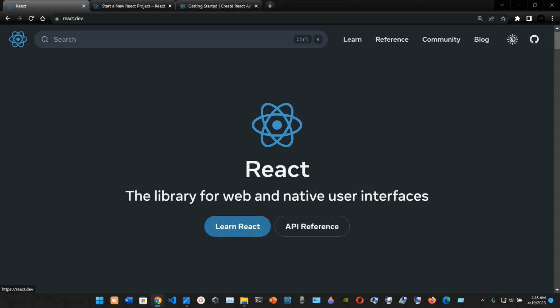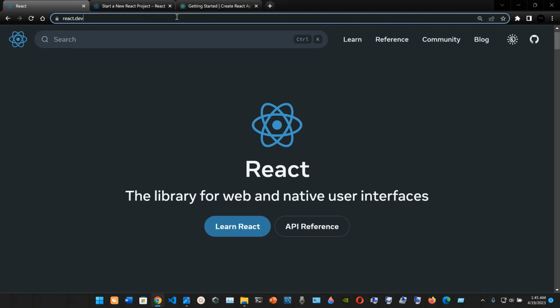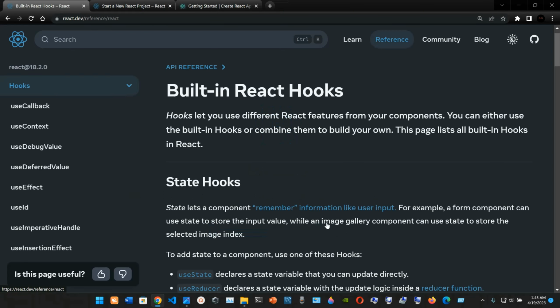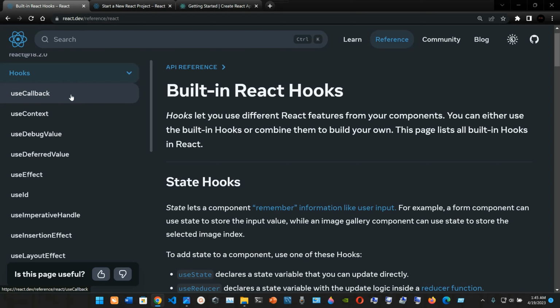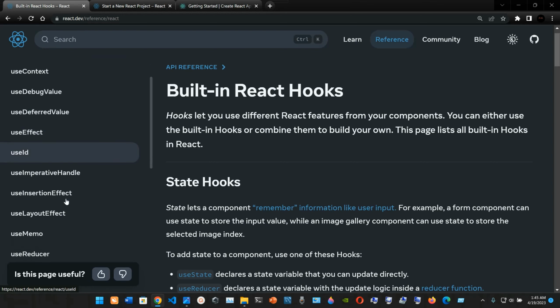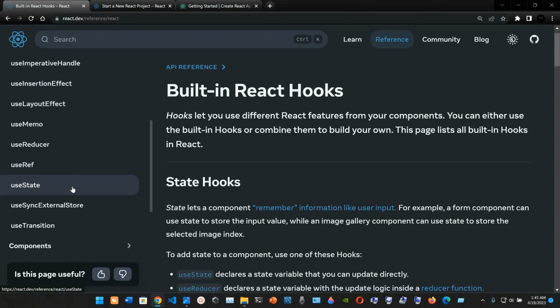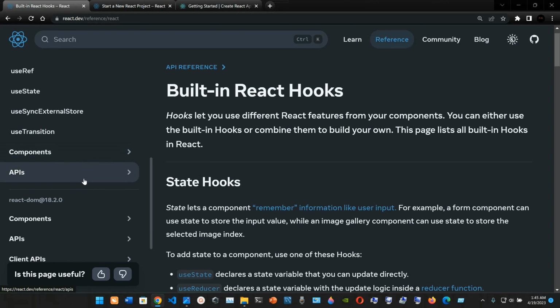React, the library for web and native user interfaces. And in this official website of react.dev, we have the Learn React and the API references. If we click in API reference, they're gonna send us to this website where we have hooks, for example. And as you can see, we have useCallback, useContext, useDebugValue, useDeferredValue, useEffect. We have useReducer, useState, and the components APIs.